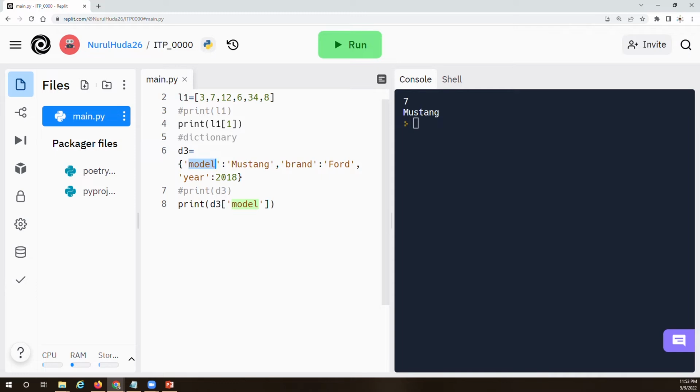So there is no concept as in a list where we have index. There is no position concept, but a name concept. It's a name. So we refer by name now, and that's called key. All right.